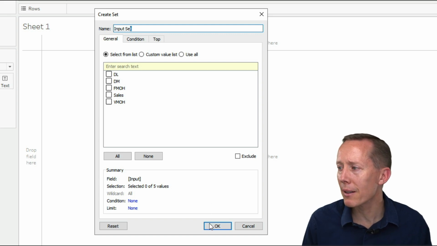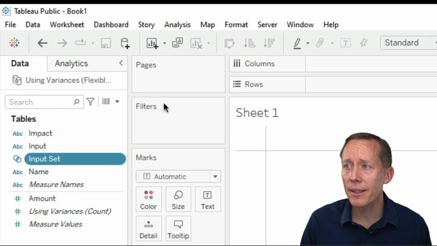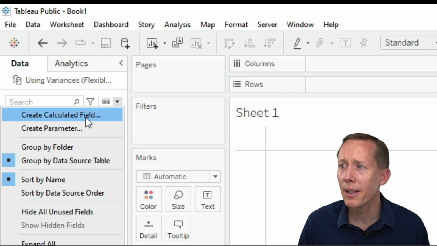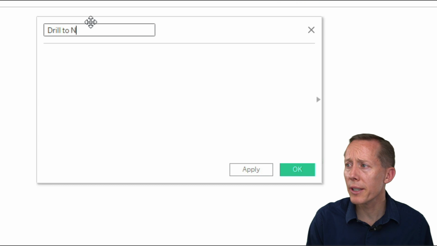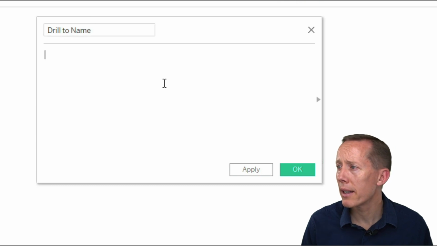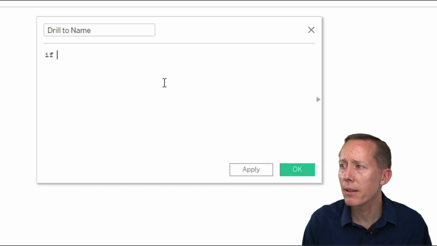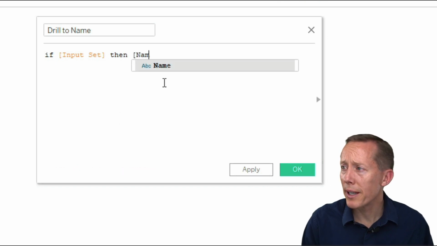So I'll leave it like that, click OK, and now I see the input set here on the left. The next thing is I need to create a calculated field that will allow me to drill down. So I'll click on this, and I'll call this drill to name. And I need to enter the actions that this will take. So if input set, okay, if that is selected, then we want it to drill down to the name.